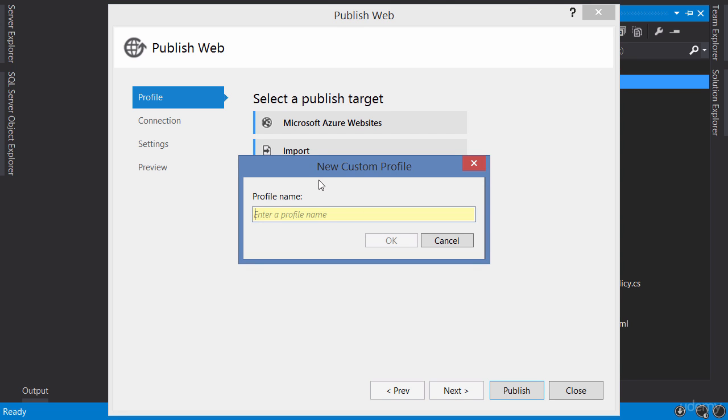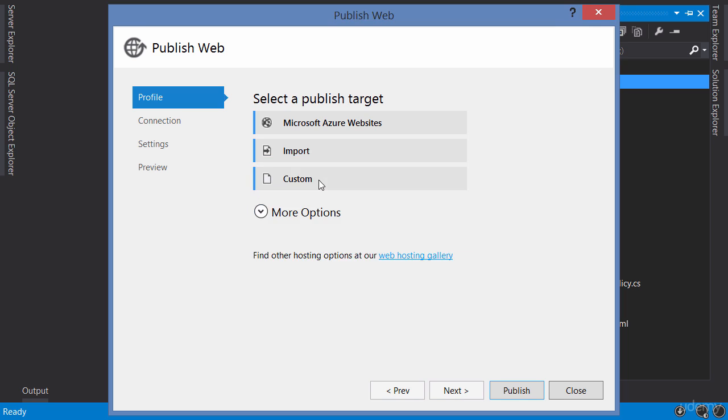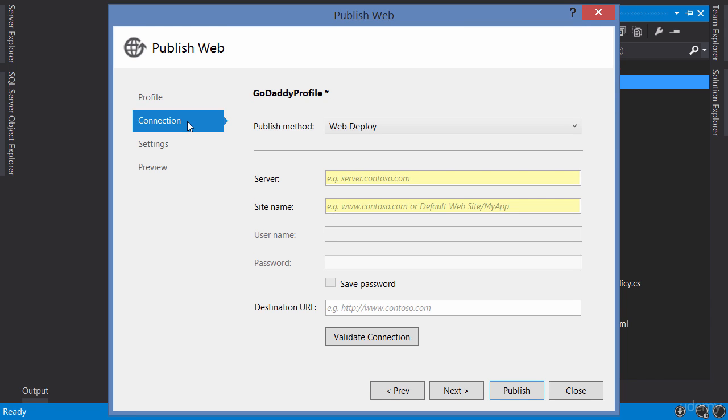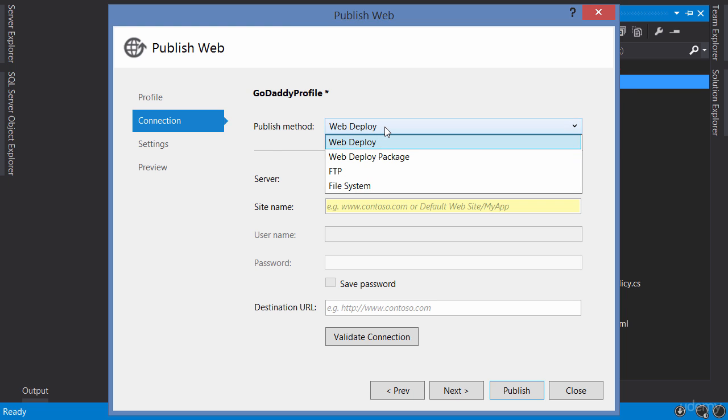Imagine we want to deploy this application to GoDaddy. So we give it a name, GoDaddy Profile. Now on the Connection tab, we have a few different published methods. The ones that you would probably use most of the time are FTP and file system.